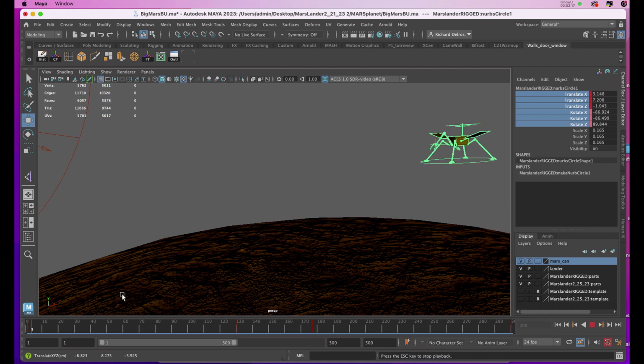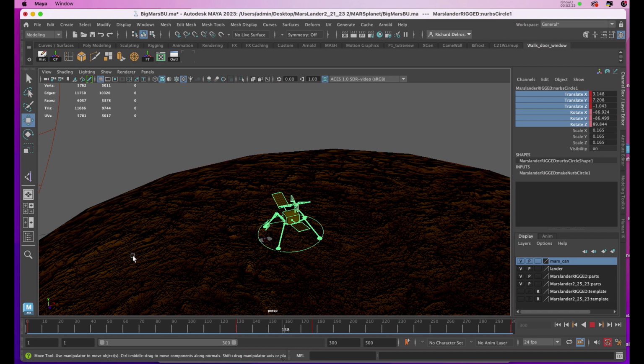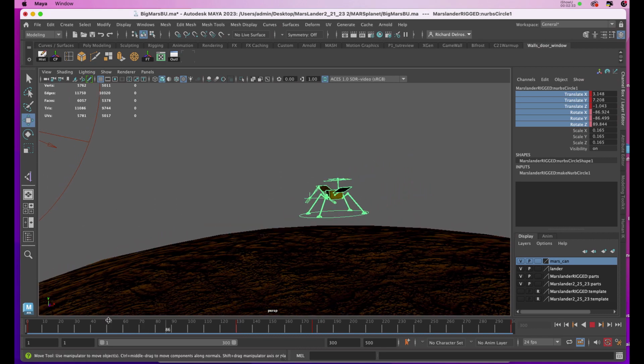So if I was to play what I have now, the lander comes in and descends down, remains static over the crater opening, picks up the can, and flies off. Now I'd like to control the path a little bit more. I'd like to see the path. I'd like to have some arcs in here.